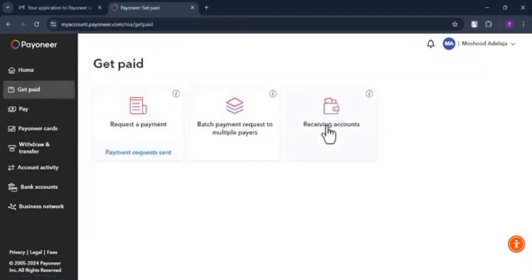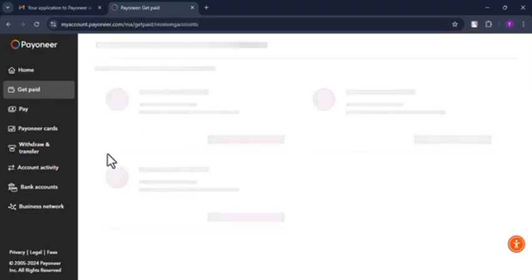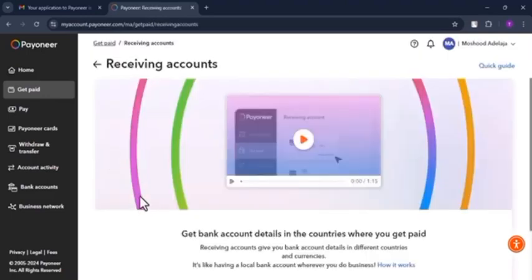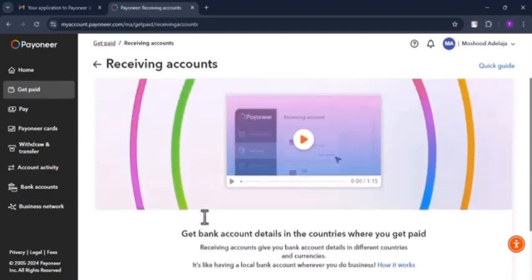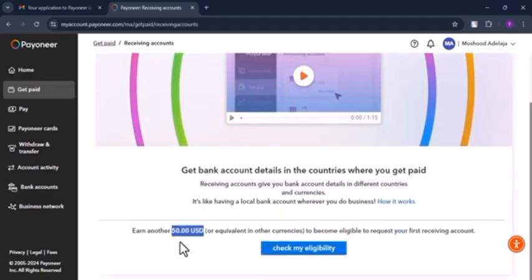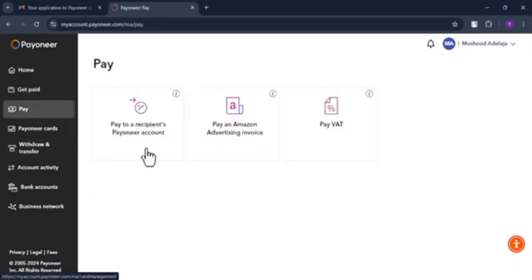So let's go back, and the last one is receiving accounts. We've mentioned receiving accounts before, that we would need $50 to be able to get a receiving account. With a receiving account, people can just send money to our receiving account and it appears in our Payoneer balance. So the next one is pay.